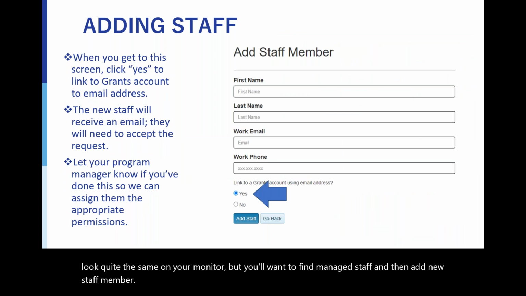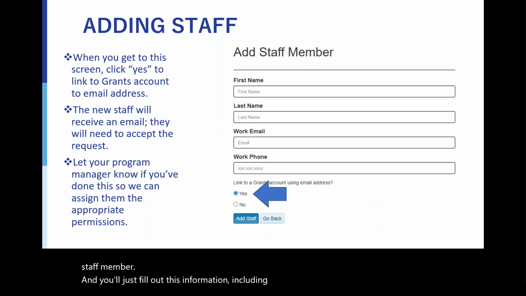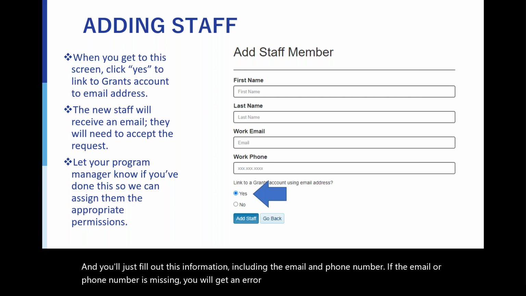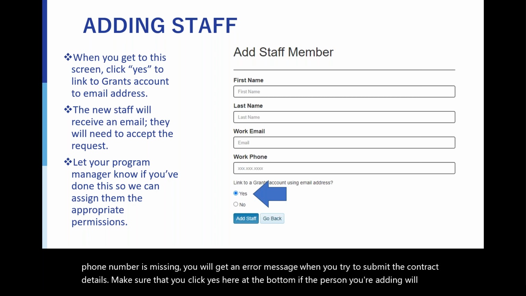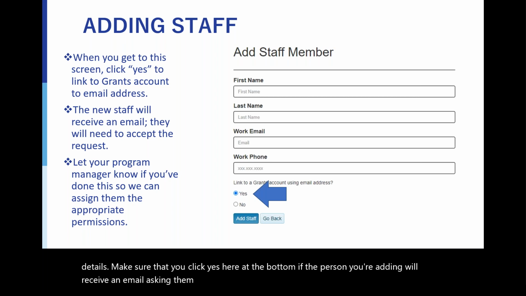And you'll just fill out this information, including the email and phone number. If the email or phone number is missing, you will get an error message when you try to submit the contract details. Make sure that you click Yes here at the bottom if the person you're adding will receive an email asking them to confirm their account. Once they accept, they will be automatically added as a viewer.